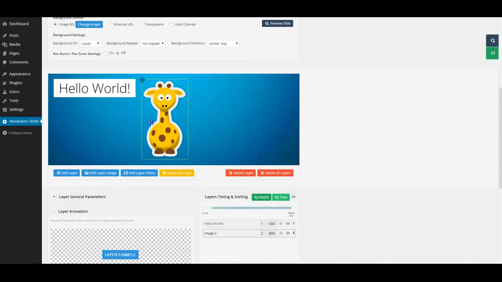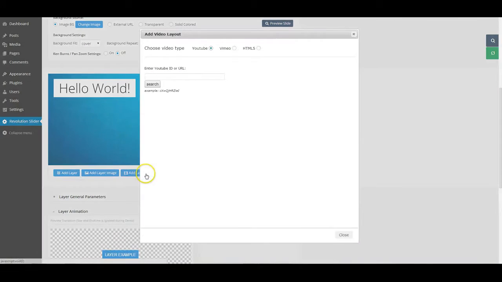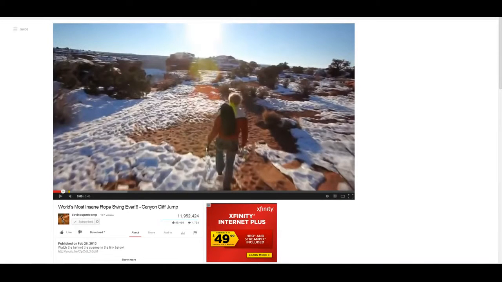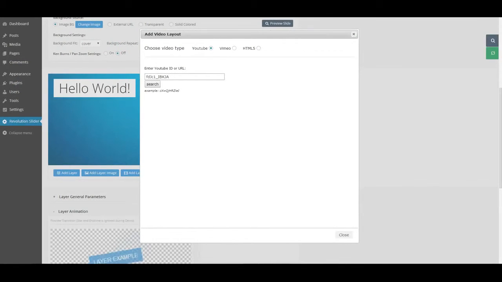So he's slow-mo coming in, and let's add another cool thing you can do in Revolution Slider, you can add video. So you've got YouTube, Vimeo, HTML5, for the most part, probably gonna use YouTube or Vimeo. I'm gonna grab this Devin Super Trap video I've got open on another screen. This is what you want, this last part right here. So that's what I copied out.